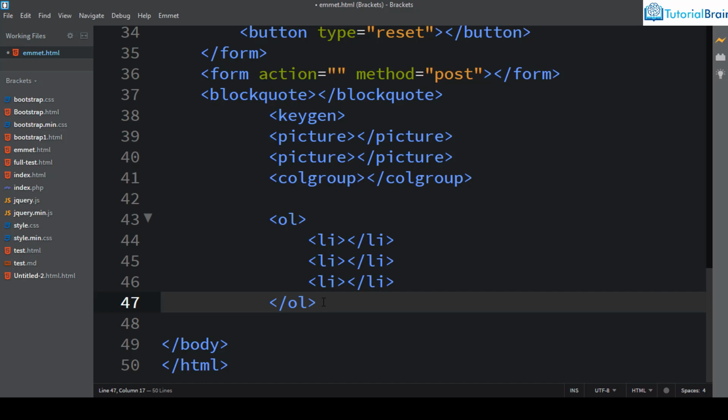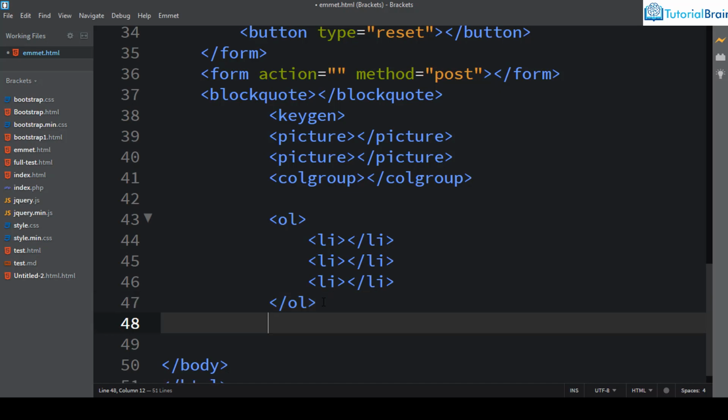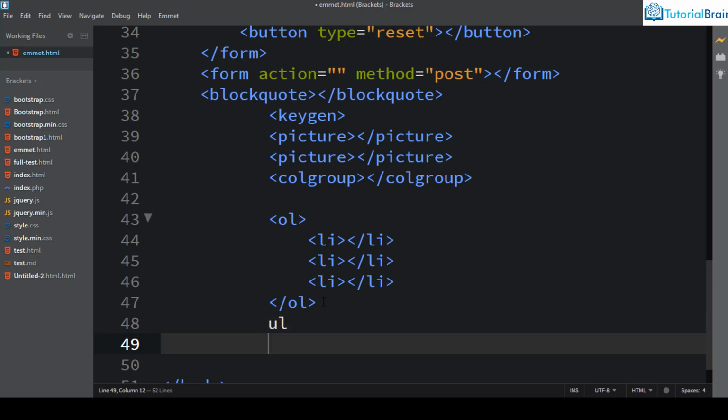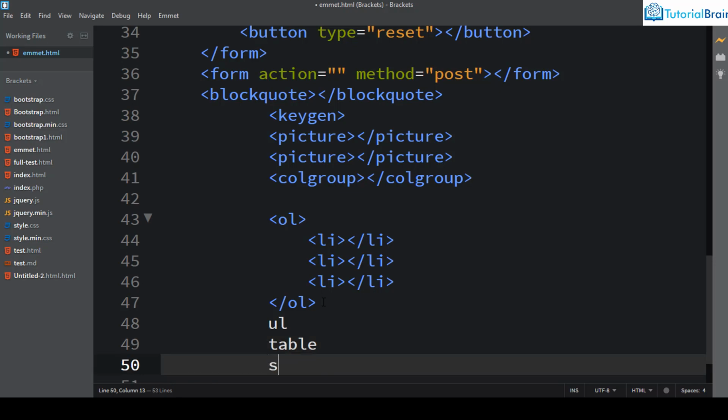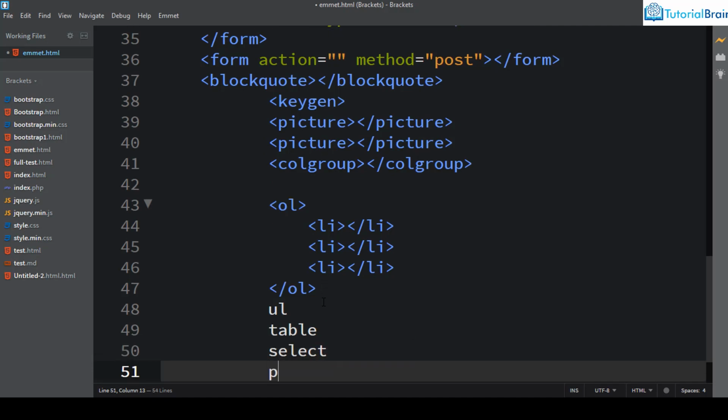So some of the parent tags must have some child items. Say you have a UL tag, again it should have some list items. Again, if you have a table tag, it must have some table head, then table rows, table columns, right? Again, if you have select, this is one of the tags in which you have to give multiple options for the user. Similarly, if you have the picture tag, this particular tag also must contain a child item, right?